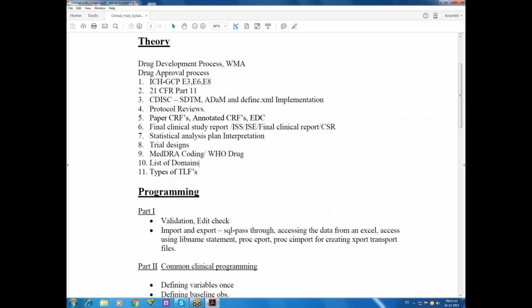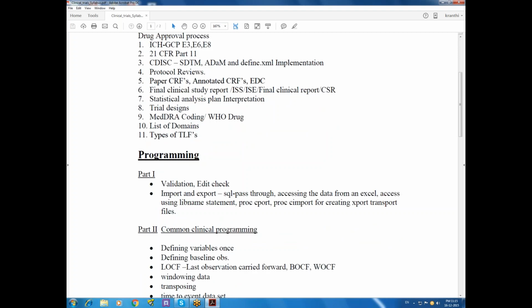Currently we are using version 3.2 of the SDTM. If it is version 3.2, then you should remember how many classes there are, and in each class how many domains there are. Then totally how many domains there are. If you make notes of the domain numbers, it will be easy, and they will easily feel that you already worked on SDTM implementation. So you should make a list of the domains. Anyway, I will explain that.